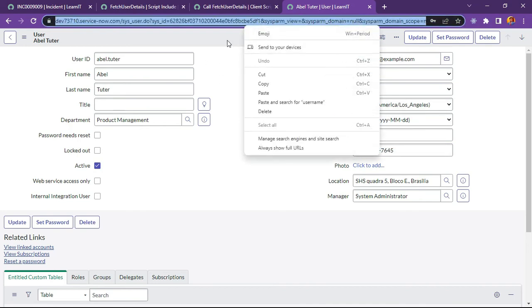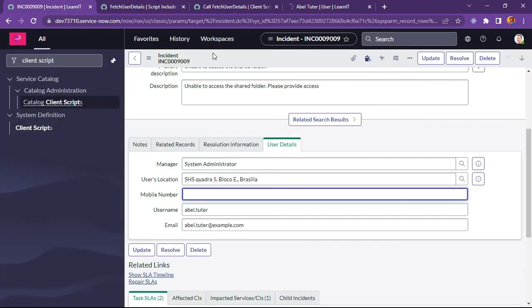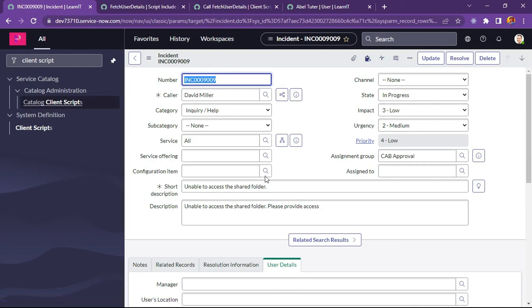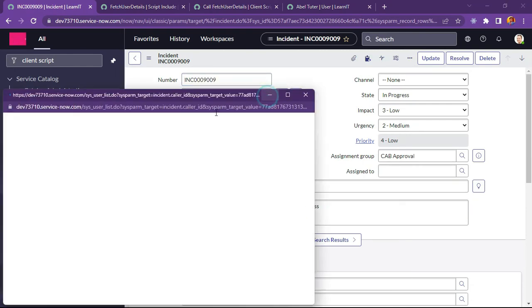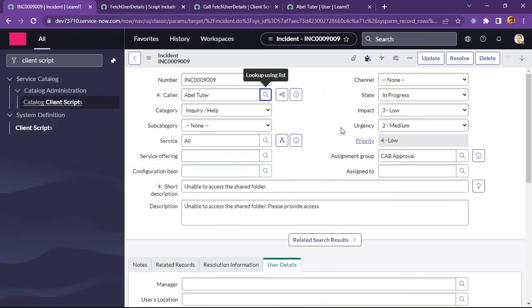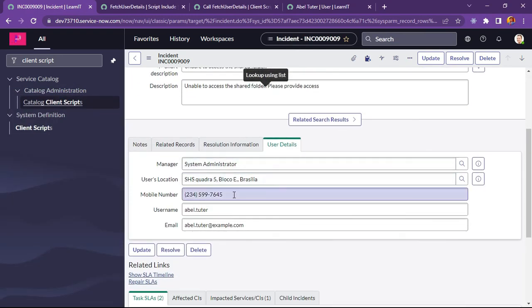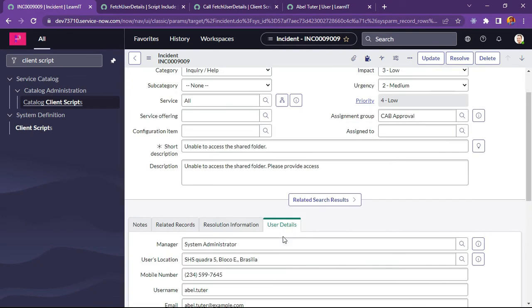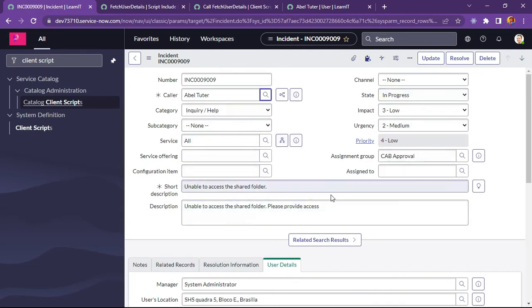Okay. And let me try to save it and try to execute our client script again. Now let us select Able Twitter and see. Now you can see everything is populated here: manager, user's location, mobile number, username, email. So everything is populated, right? So we can see it is not working on onload, it is just working on change of caller.